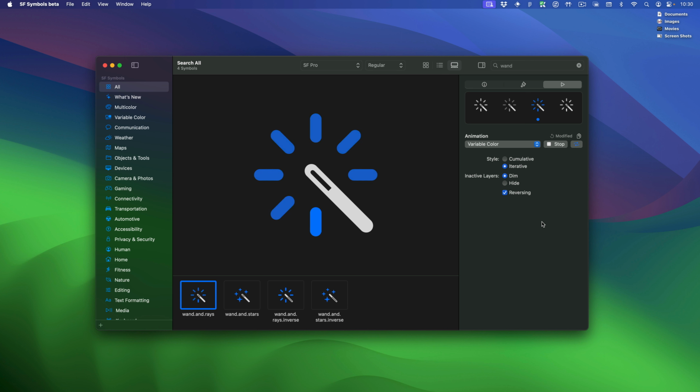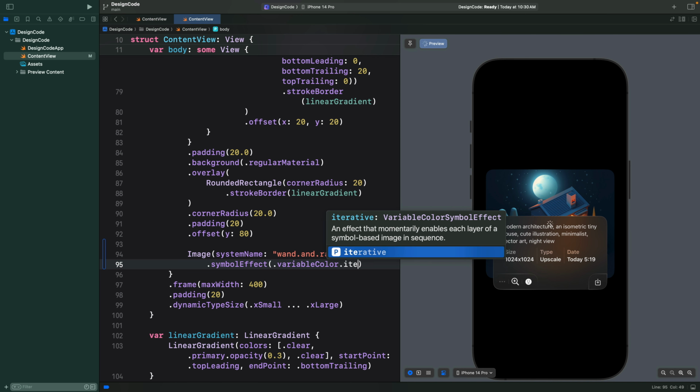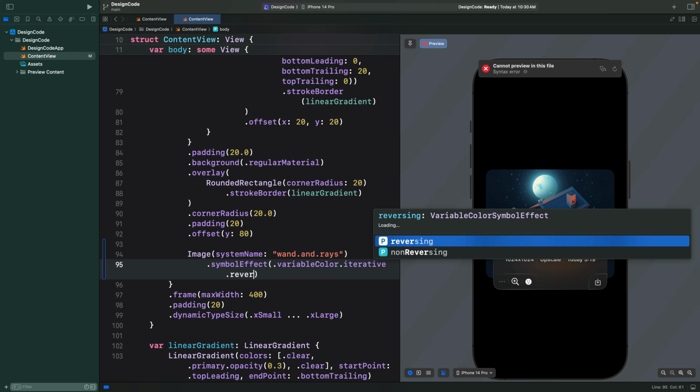Also, you can decide to reverse, meaning that it's going to end here and come back and so on. So again, to customize the options, we're going to add a dot iterative and then dot reversing.